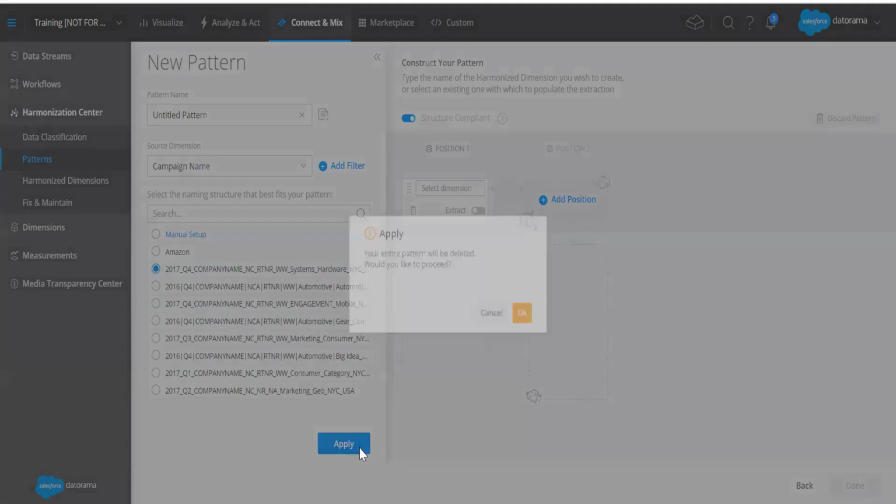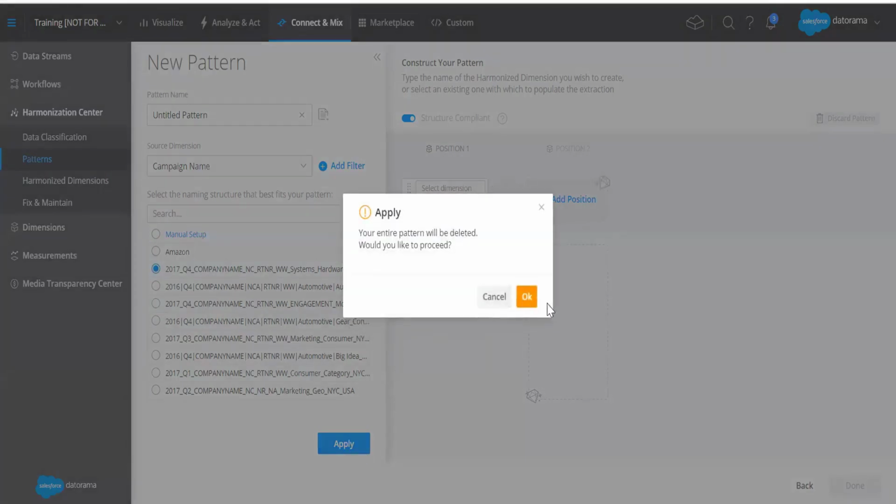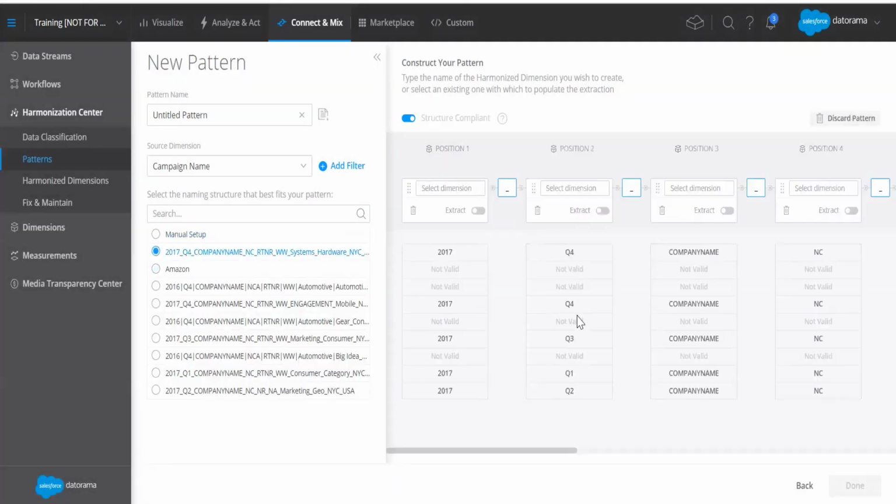Let me select one. So whenever you put a name for this and save, always remember that this is becoming an individual dimension, correct? Position 2 is becoming an individual dimension. You may put the name as quarter, or year, or company name. Company name becomes a dimension. It's as good as a calculated dimension for you, correct?